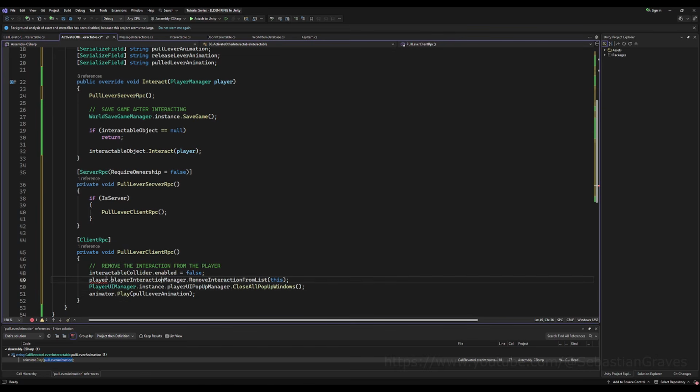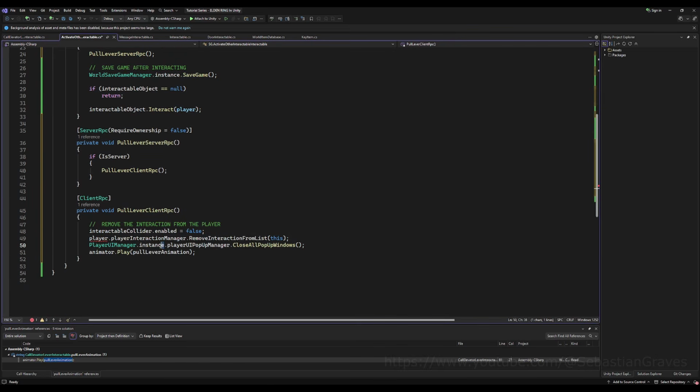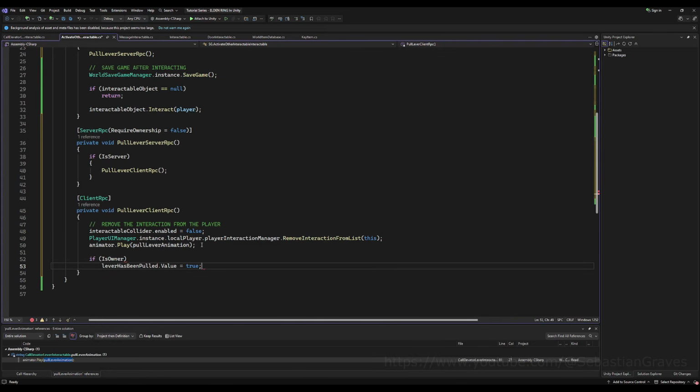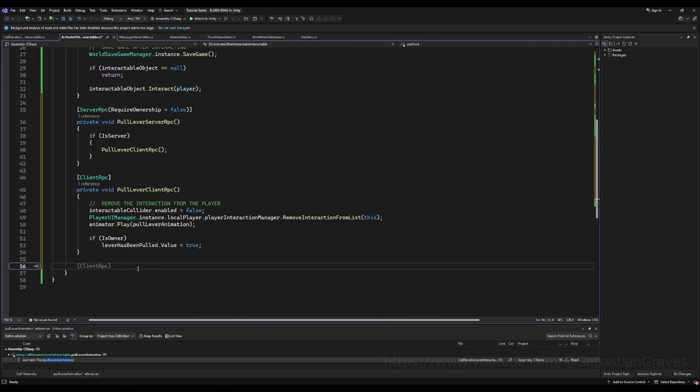Now, player can be replaced with player UI.instance.localPlayer, because regardless, after this has been pulled, if any player in the game has this on their interactions list, it must be removed because it's becoming deactivated. And I'm just going to get rid of that closed pop-up window, and we're just going to say animator.play, and then we're going to say if is owner, lever has been pulled.value is equal to true.